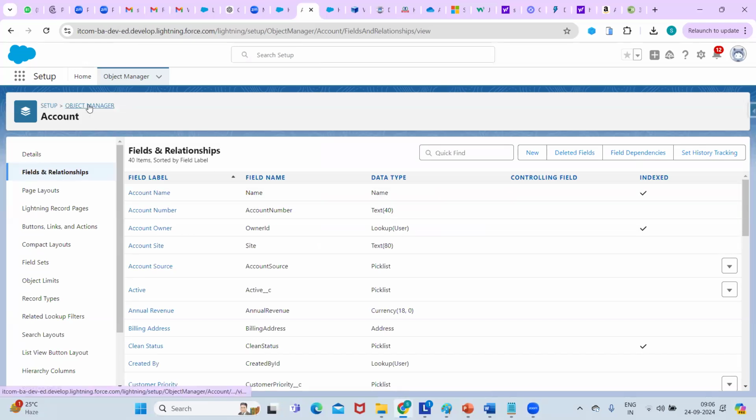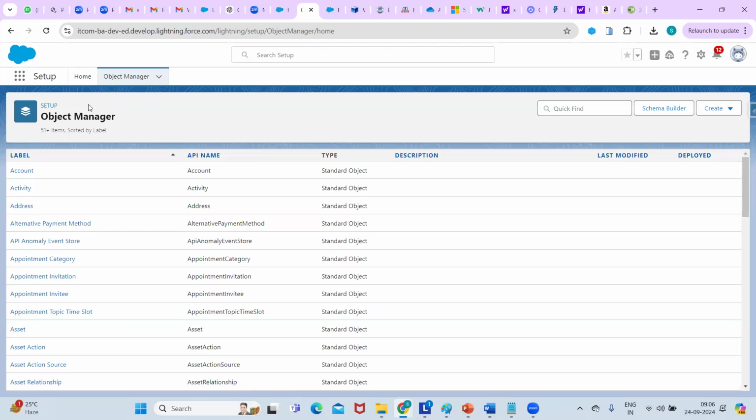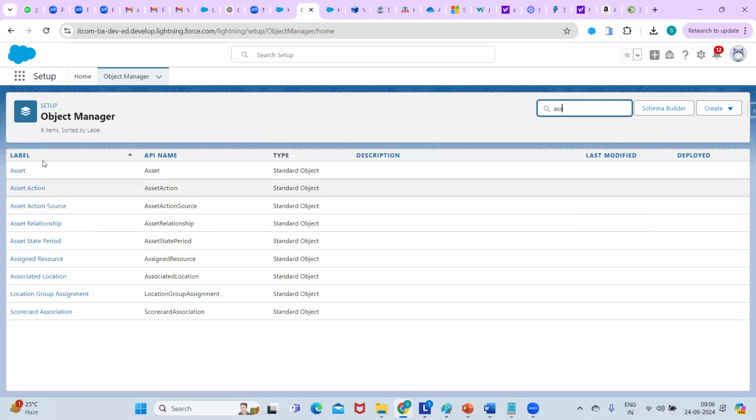In case we have to create a custom object, how can we create it? Here in Quick Find, you type the object name. If you only know a few letters of the object name, for example Asset, starting with ASS, we can search for that object using this.